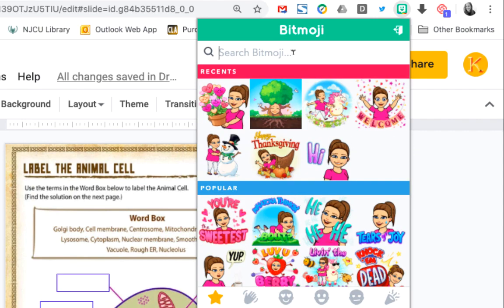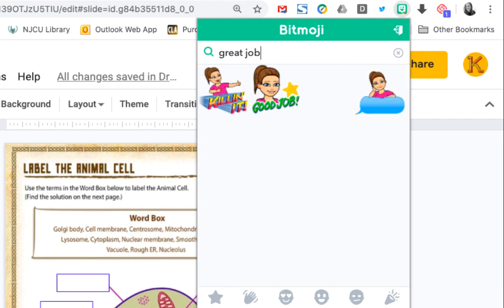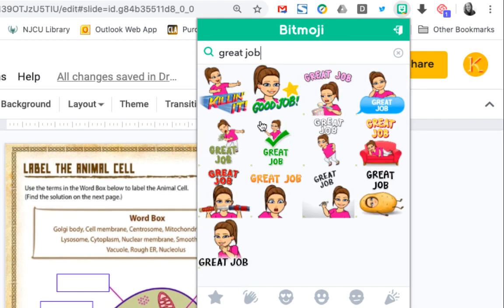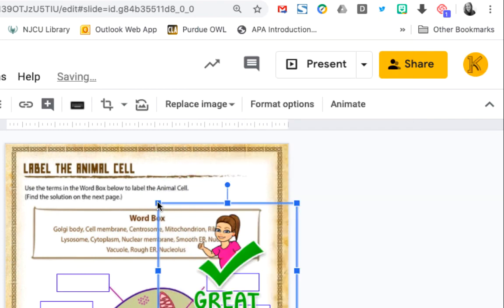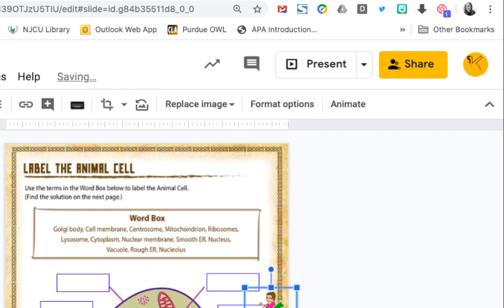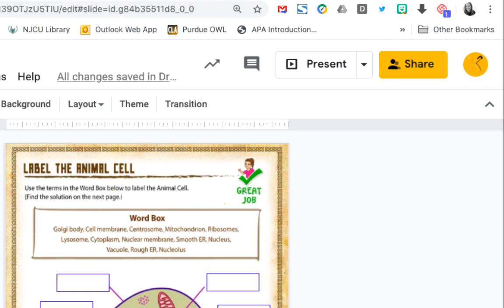So I'm just going to type in great job, and I like this one here. So I'm just going to click on it, drag it down, and here's a picture of you now saying great job. You could just resize it, put it on the top of their digital worksheet.